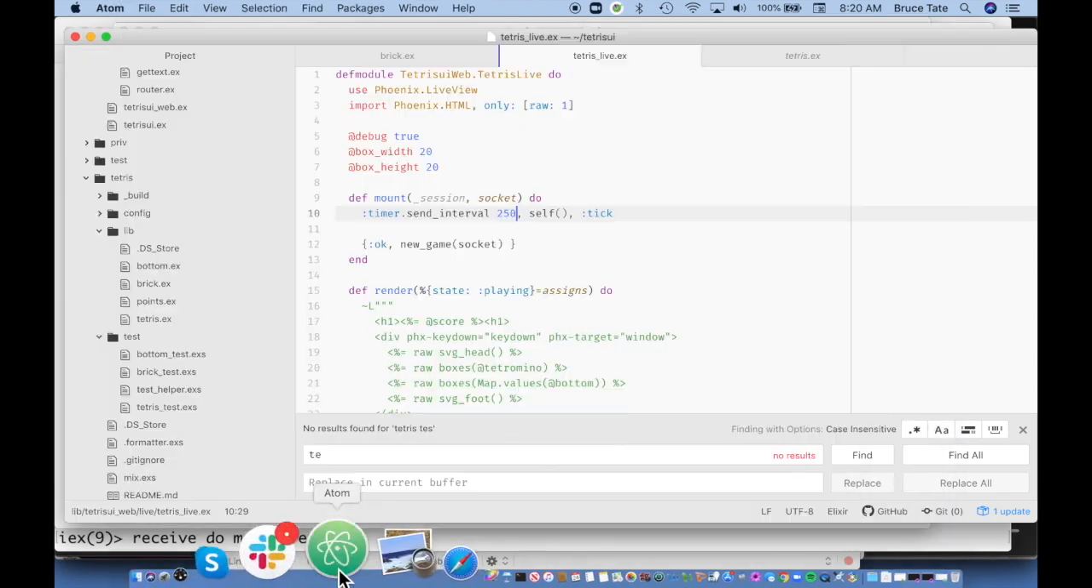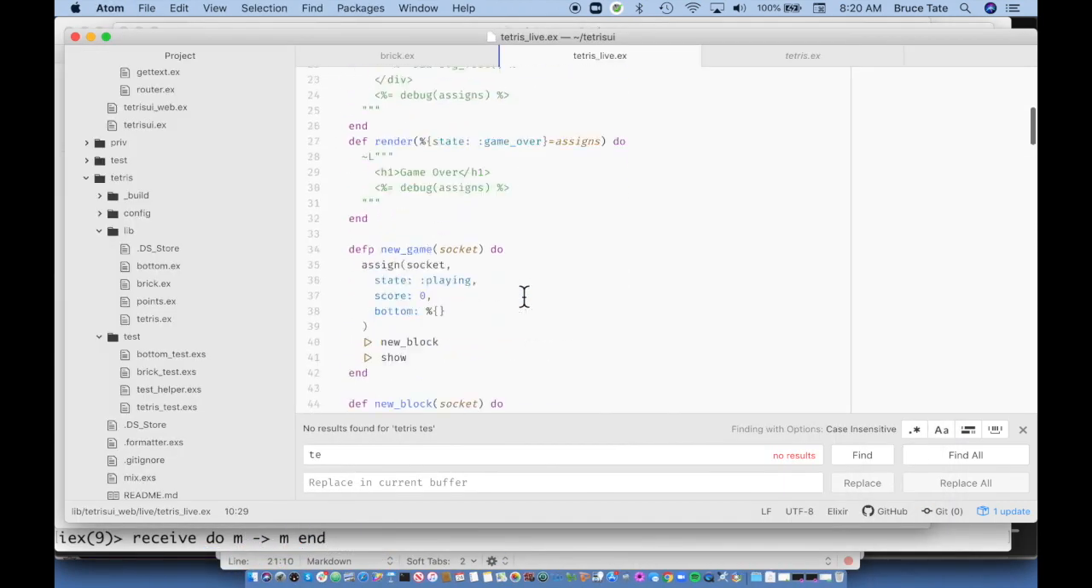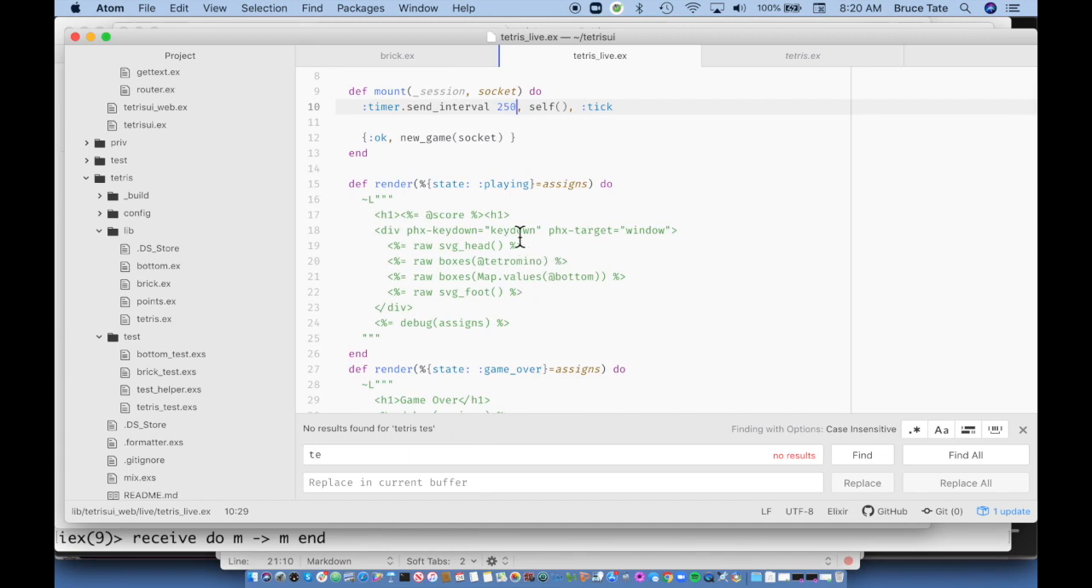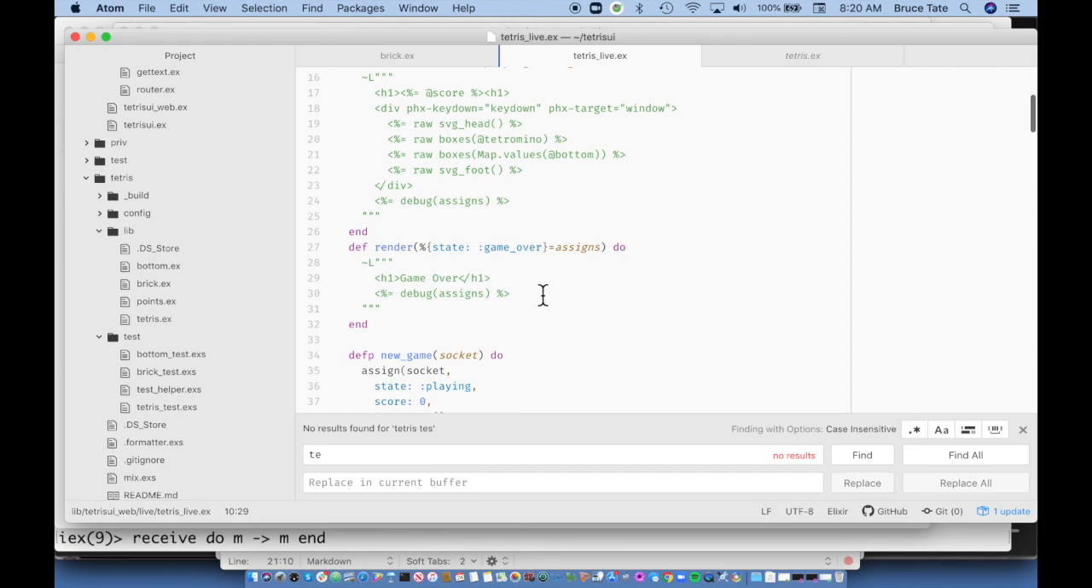And so maybe in the game over, maybe we should handle something like this. Maybe something like game over, and then give, maybe this is an H2, say your score, and then just show the score just like that.